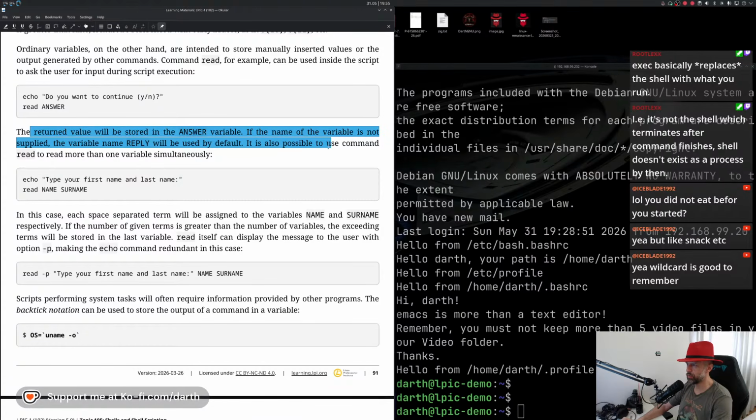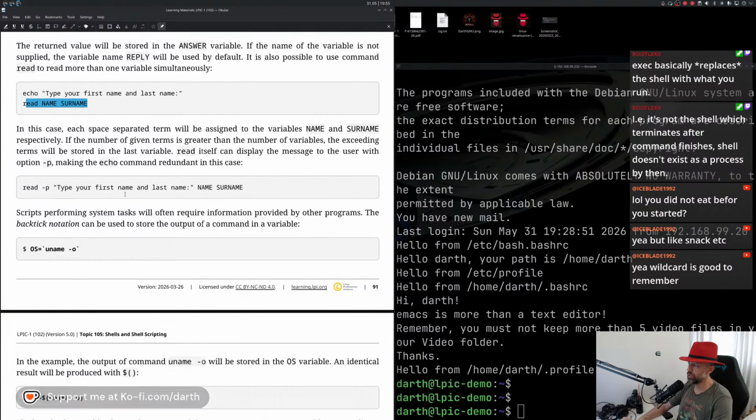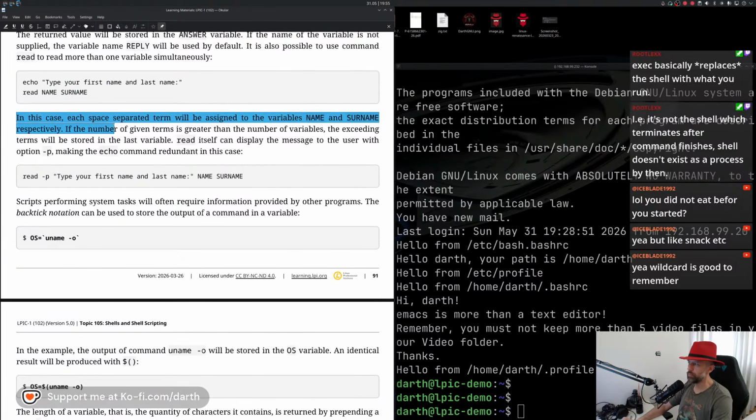It is also possible to use command read to read more than one variable simultaneously. Type your first name and the last name. read name surname. In this case, each space-separated term will be assigned to the variable name and surname, respectively. If the number of given terms is greater than the number of variables, the exceeding terms will be stored in the last variable.